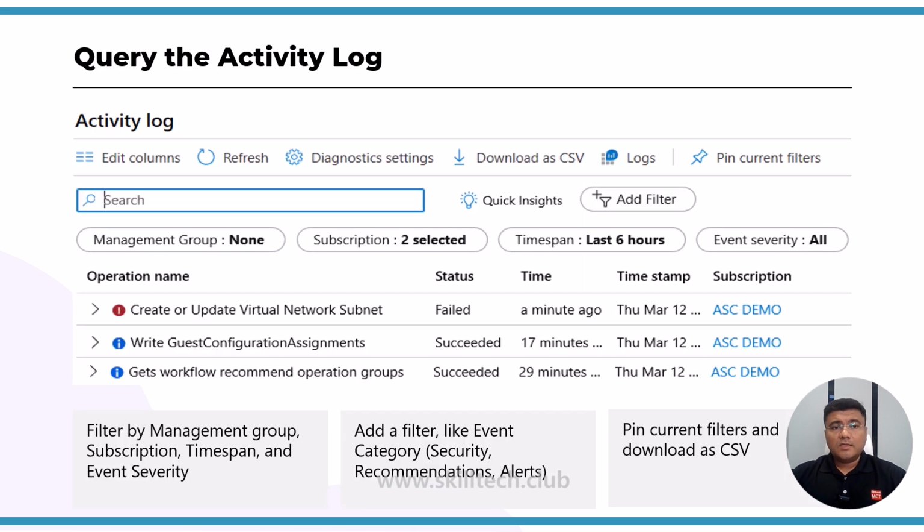As we discussed, the Log Analytics workspace gives you options to query your activity logs, like you can see in this particular screen. You can also filter them as per your conditions. You can add filters like event category, security recommendations, alerts, or something like that. You can also pin current filters and download that data in CSV format for further analysis.